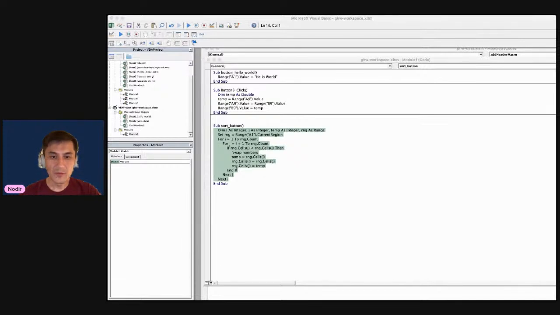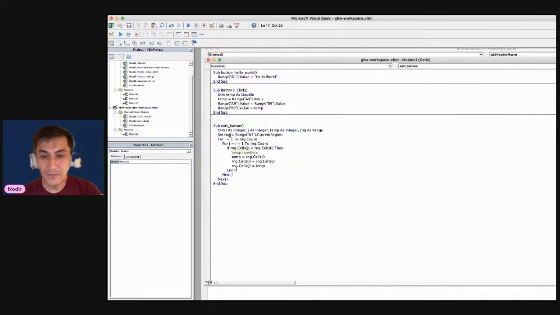So that input is from A1 cell to A12, right? So as you see, I'm just writing current region of A1 cell. And I iterate through this region. So that region contains a list of cells, right? And I iterate until I reach the number of cells in that region.